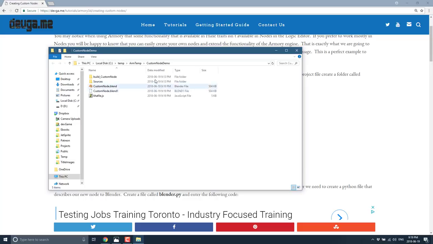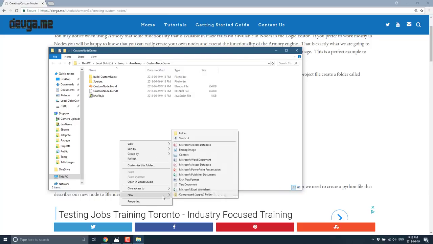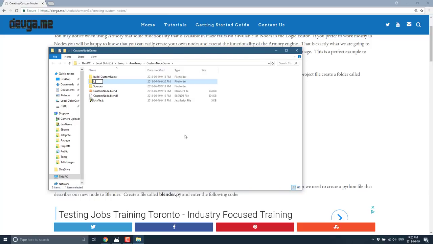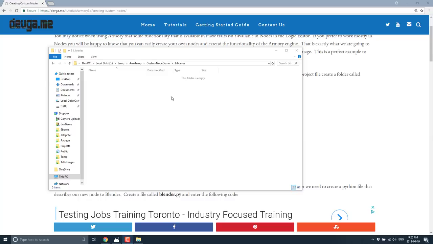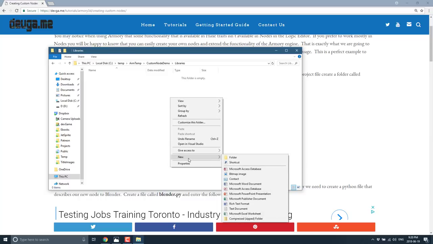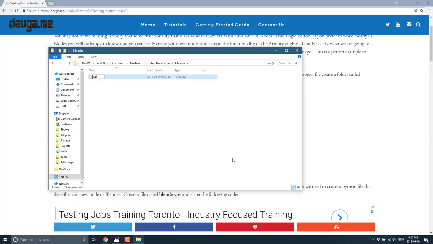So now that we've done that, we need to create an exact series of directories. First off, in the top level folder where your .blend file is, you want to create a new folder and call it libraries. Case matters, name matters, so make sure it's libraries like that. And then inside of that, we're going to have to create a couple more files and directories. So open up that directory and create a new top level directory for the name of your node. I'll just use my initials, so MJF node. You call that whatever you want. Whatever your node actually does is probably an appropriate name for it.